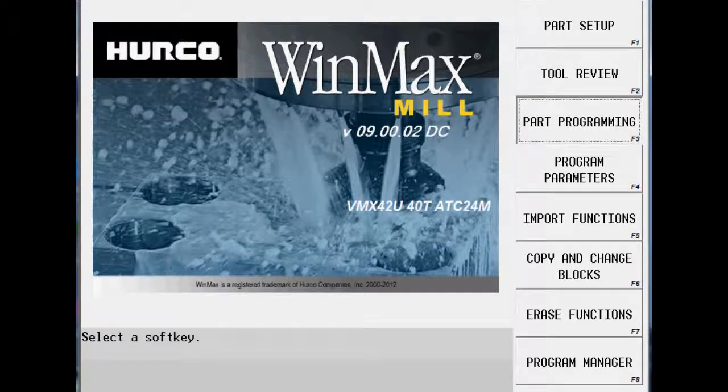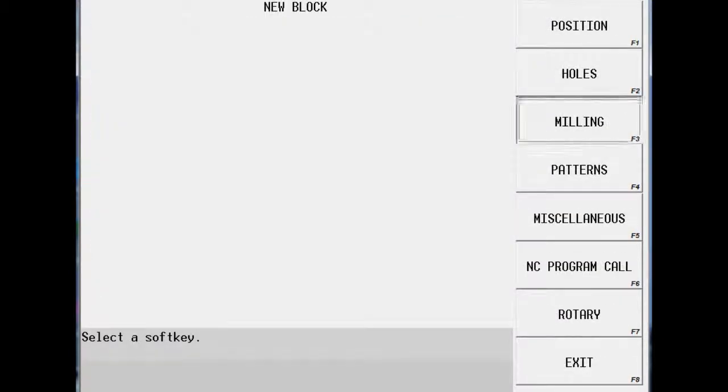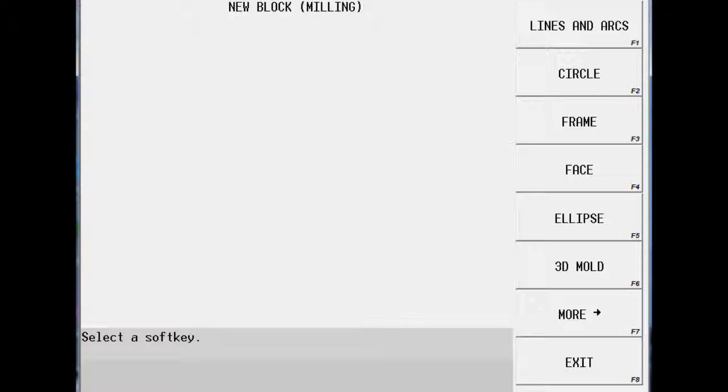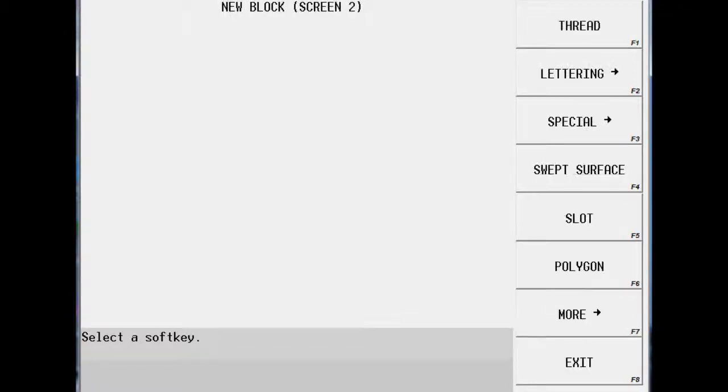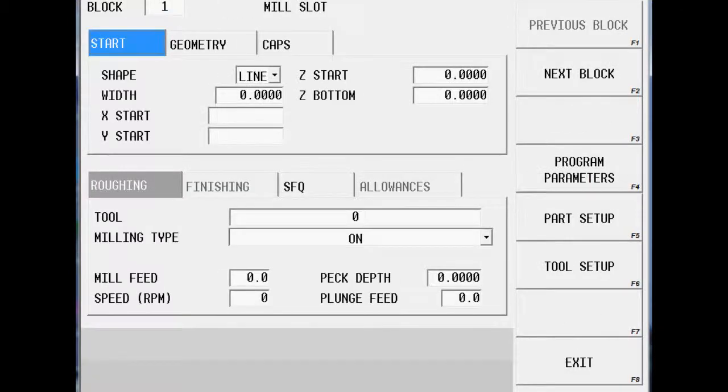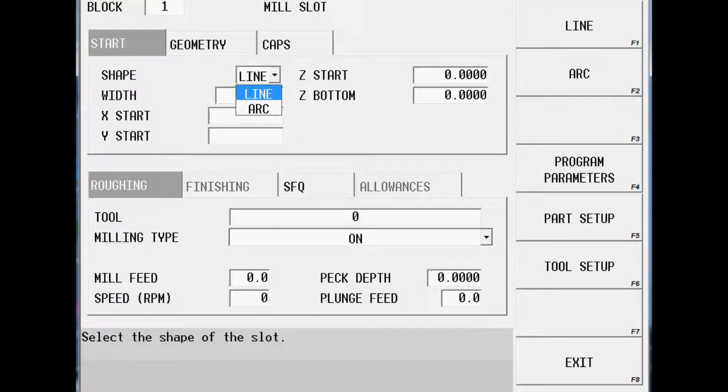Under Part Programming, this is going to be a milling operation, and we're going to use the More tab, More to get to the menu for slot. I'm going to select the slot. Now in the slot block, we're able to determine a straight or line slot or an arced slot. In this particular print, we're going to be using a line, and we want to describe the center of the slot itself. What is the width of the slot? Well, the print says it's 1 inch in diameter.